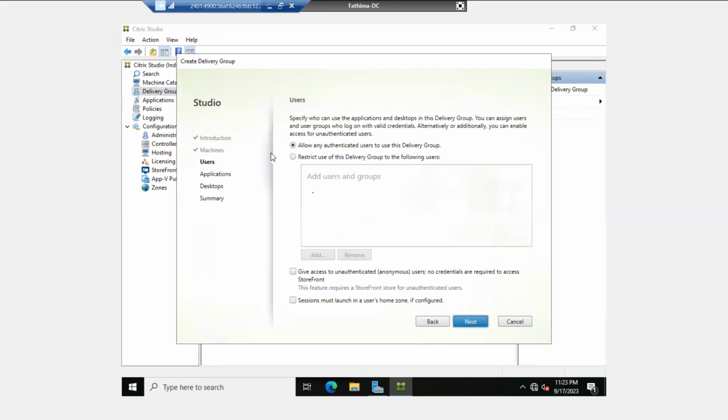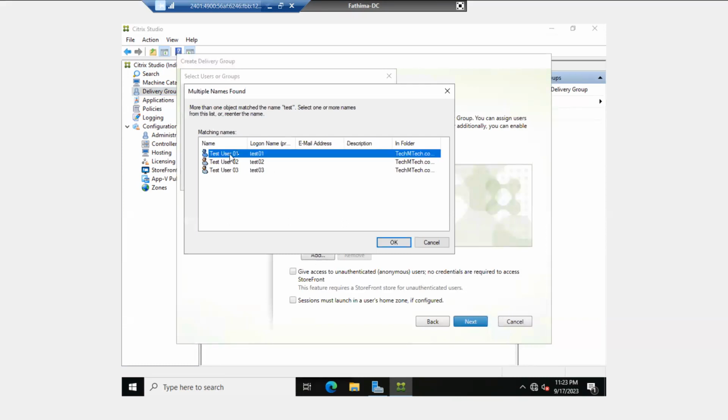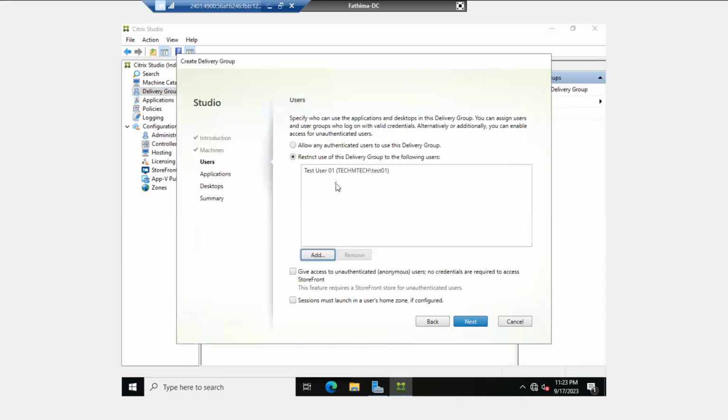Now it is asking to which particular user or group. You can add a group as well. We have to restrict the access of this machine to a specific user. Simply click on restrict and you can add a user or group, like if some HR group is there, you can add it. Otherwise, you can add individual users as well. So click on add. From here, let me pick some test user. So I am picking test user 01. Now that means this virtual machine will be visible to this user only right now.